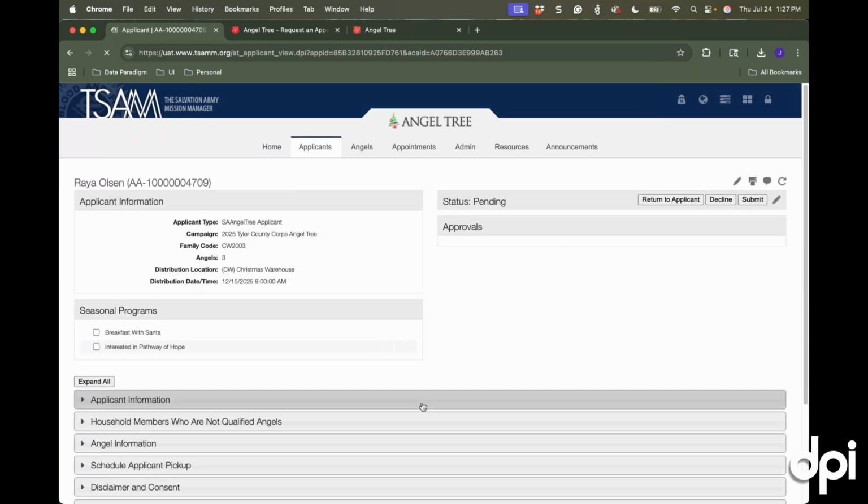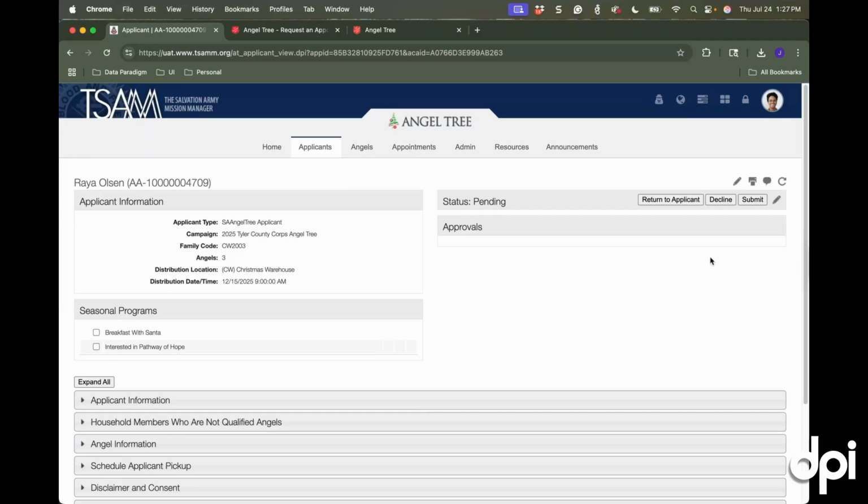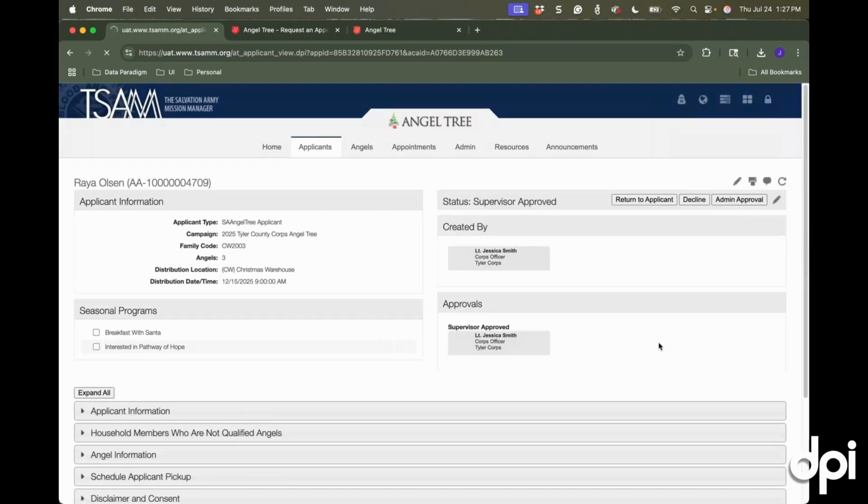As I come in, now if I come up to submit, I can go ahead and submit that without any issue. At this point, I'm going to walk through 2 levels of approval as needed. One is the supervisor level, and I'll simply click this button. And I can also admin approve this here.